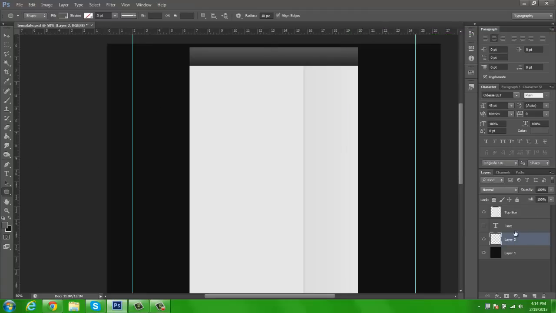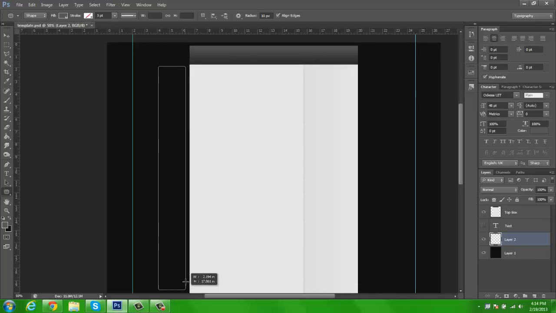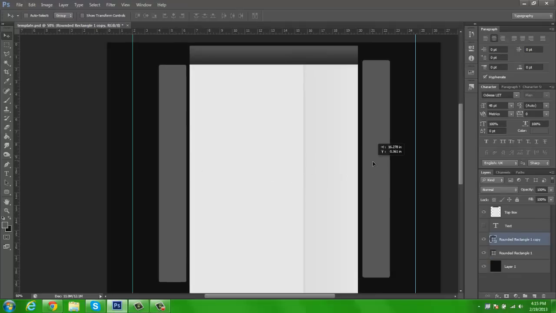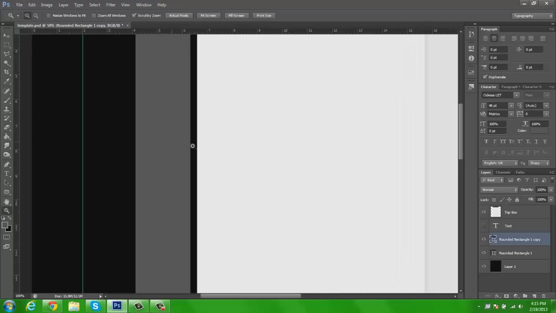Make sure you have a new layer on, and you have the rectangle tool on, and just make a box shape like this. All right, so you got this nice looking box, rounded rectangle. Why am I saying box? All right, just get that down to size.